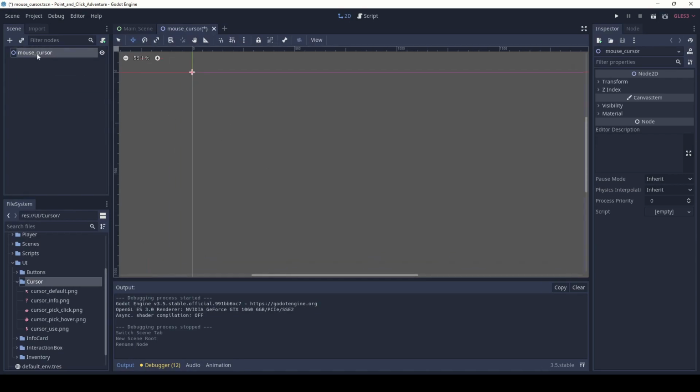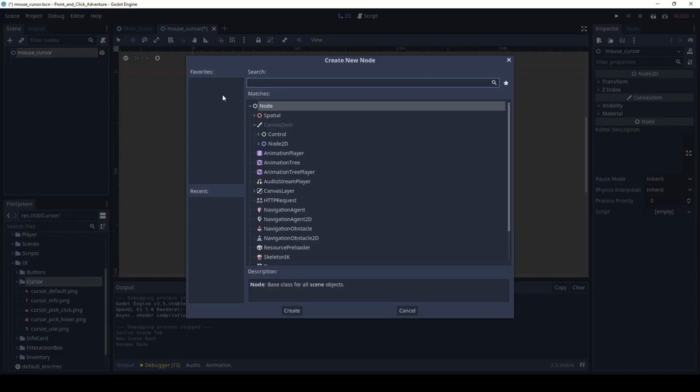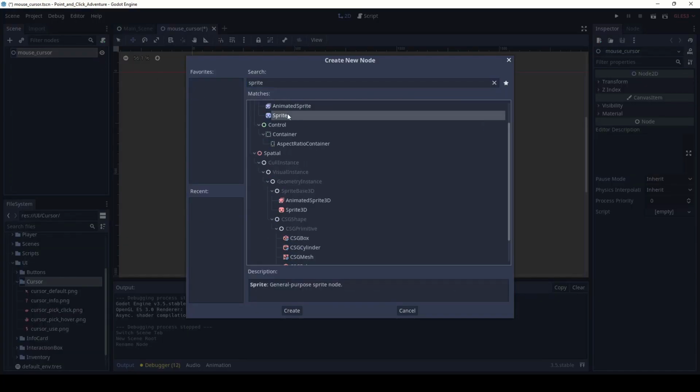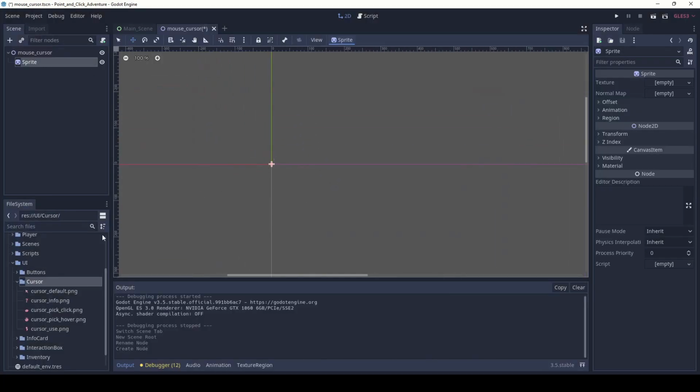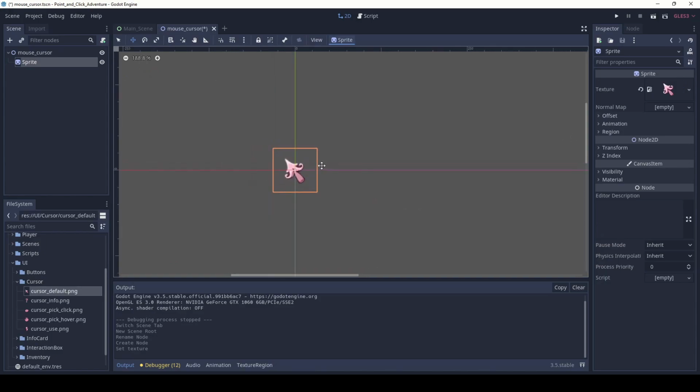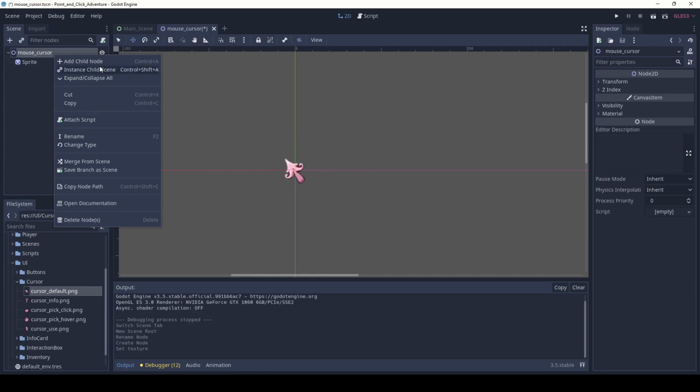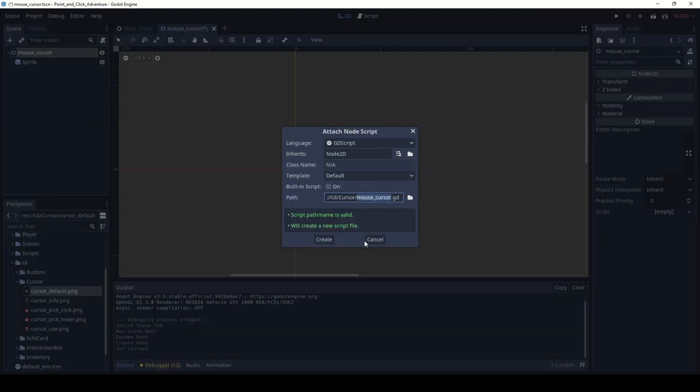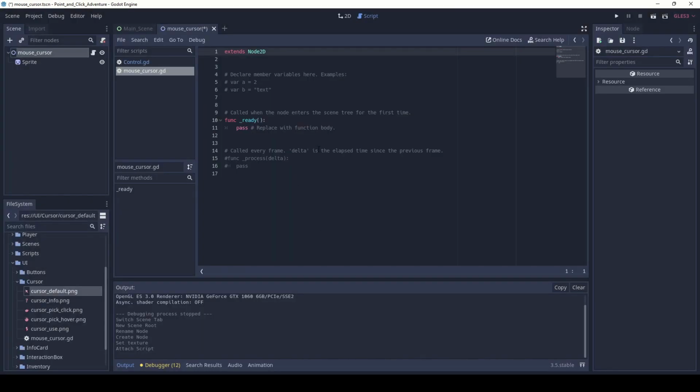And this mouse cursor will have a sprite, of course. And this will be the sprite of my cursor. For now, we'll just put the default here so I can see it. Now, I'm gonna need a script for this, and I will call it mouse cursor.